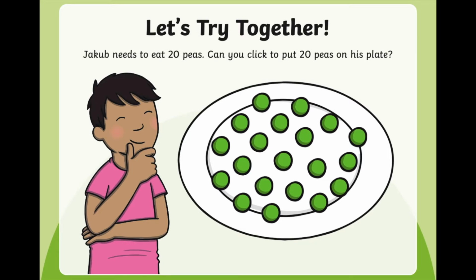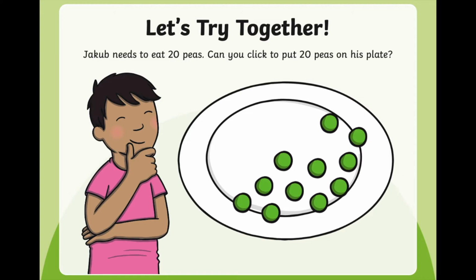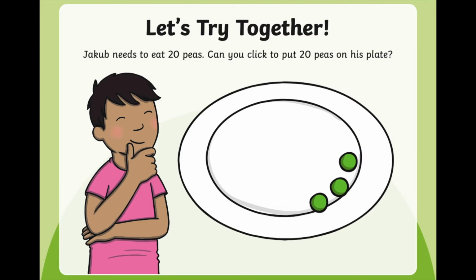Okay, we're going to help Jacob make them disappear, okay? So it's going to look like Jacob has eaten them. So we're going to have to count backwards from 20 this time. Are you ready? 20, 19, 18, 17, 16, 15, 14, 13, 12, 11, 10, 9, 8, 7, 6, 5, 4, 3, 2, and 1.